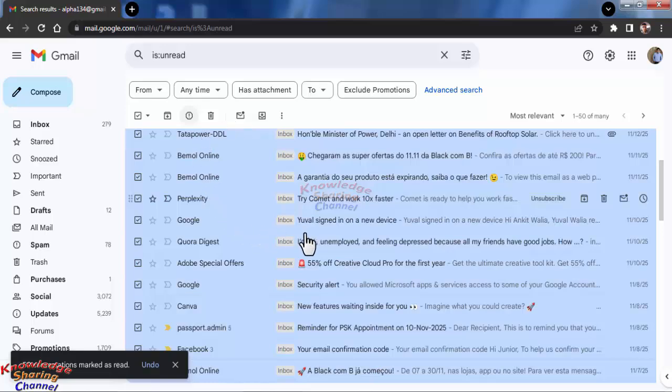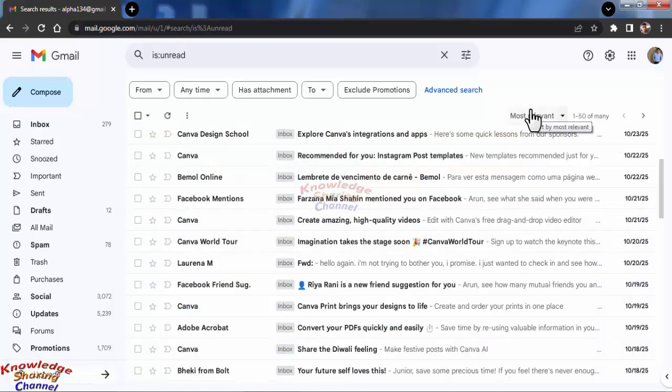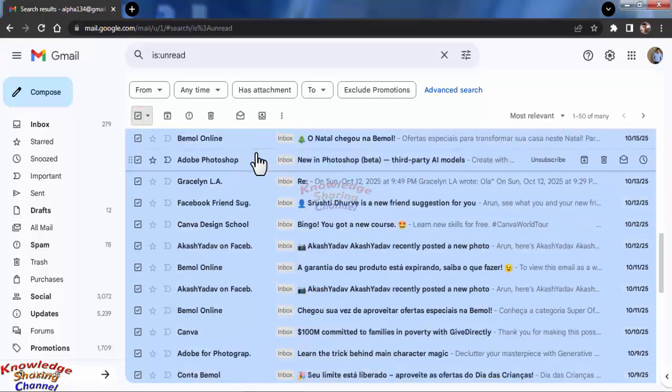Now all the selected emails are marked as read and new unread emails will automatically appear on the page, and you need to select all these emails and click on mark as read.